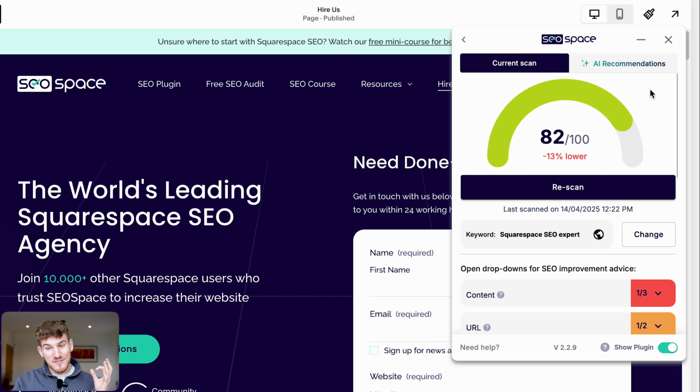And as you can see here, we've got a little bit of work to do. Our score on this page is 82 out of 100. So we need to do a little bit of work to get it to rank higher for Squarespace SEO expert, to get it above 90 out of 100.